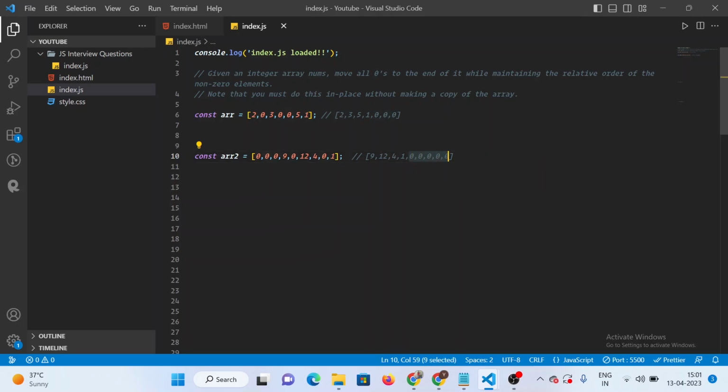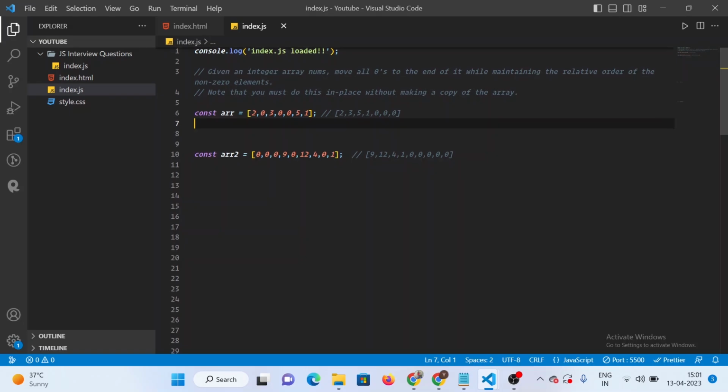So there are a couple of things which we have to notice. The first thing given in the question is we have to maintain the relative order. Like this 3 should come in between 2 and 5 only, as in the given input. And we cannot take a new array. We have to modify this array only. So how can we do this? Let's discuss the approach.